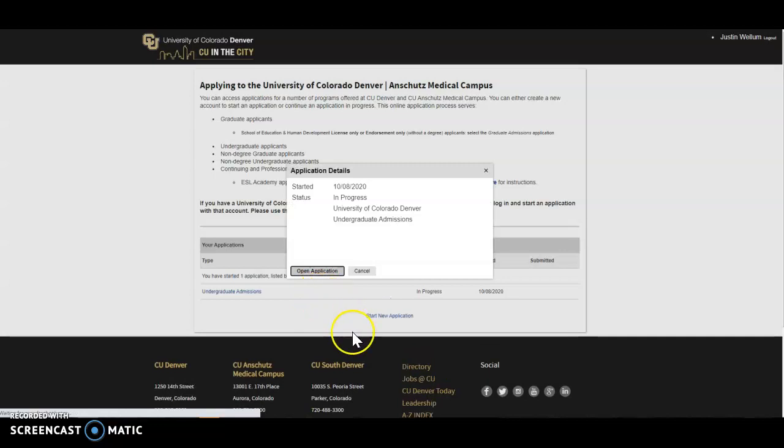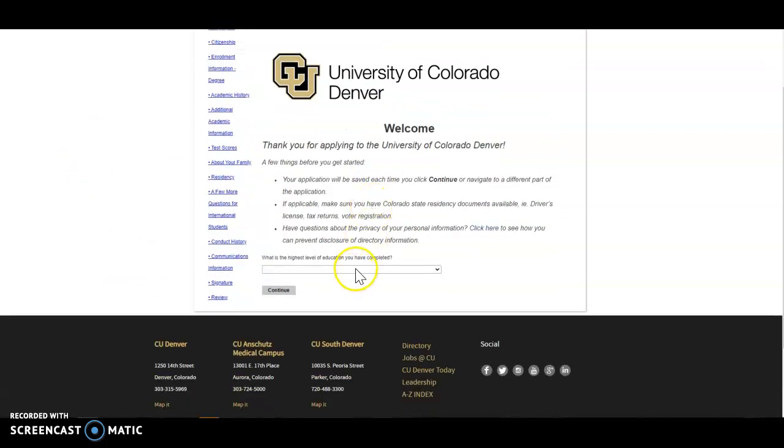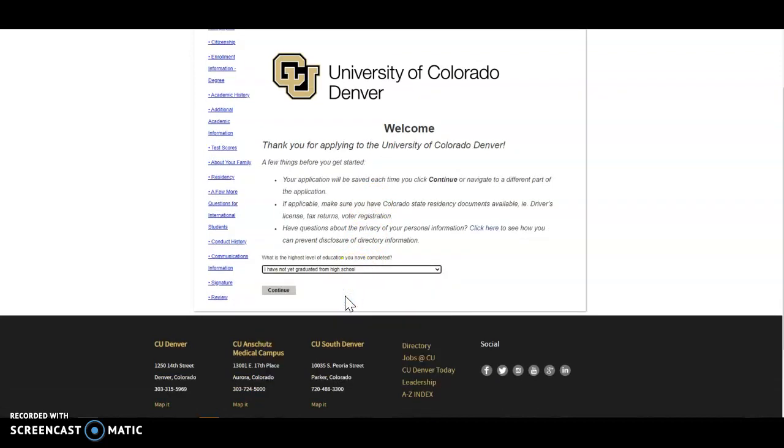You're going to apply for an undergraduate admission because that is for a bachelor's degree. And then we're going to get started. So to begin, there's going to be a lot of information here on the screen. The first thing you want to do is submit what education you have completed. You have not graduated yet from high school. You will in the spring, but you haven't yet.